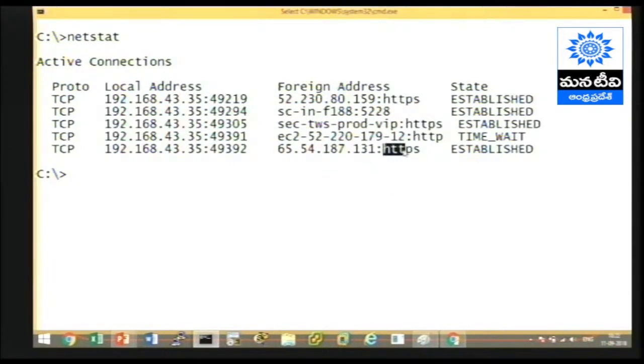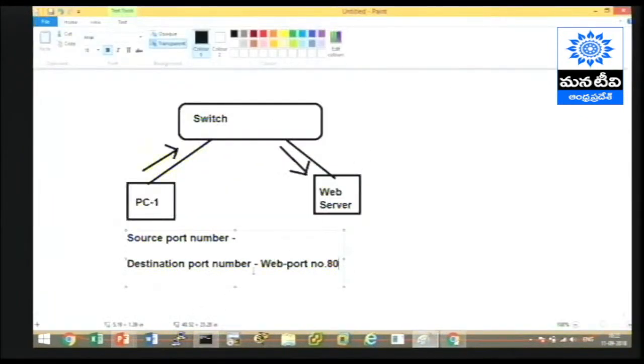You can see here HTTPS. So, HTTP and HTTPS are very commonly used port numbers. HTTP uses port number 80. Web requests are nothing but HTTP requests. The HTTP protocol uses port number 80, and the HTTPS protocol is a secure protocol. It uses port number 443. So, HTTP is using port number 80, HTTPS uses port number 443, and these come under the reserved ports, and all reserved ports are used for the destination purpose.